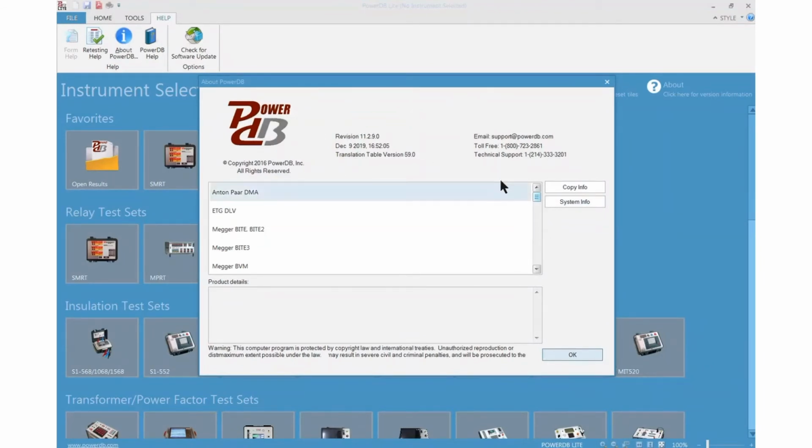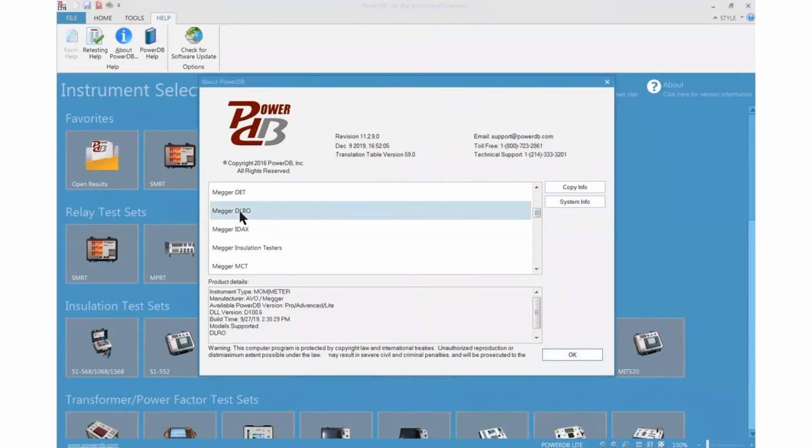In addition to that number, if we are troubleshooting any specific instrument, we may also want you to scroll down in this list, look for the instrument, and click on that specific instrument that we are troubleshooting, and look for this information here under the product details. That's another portion of the puzzle when troubleshooting an instrument.